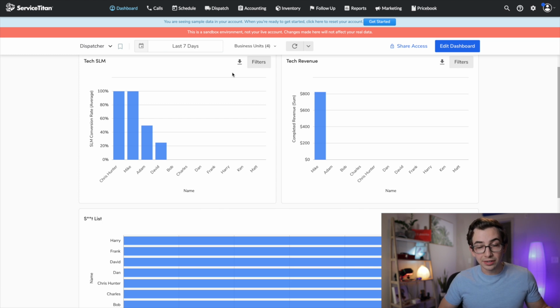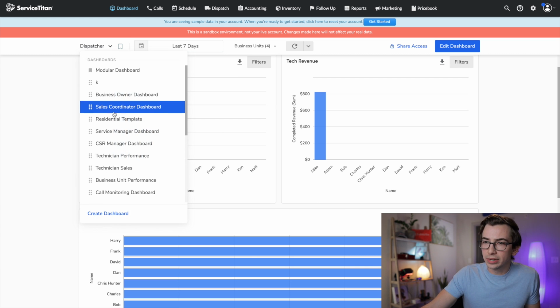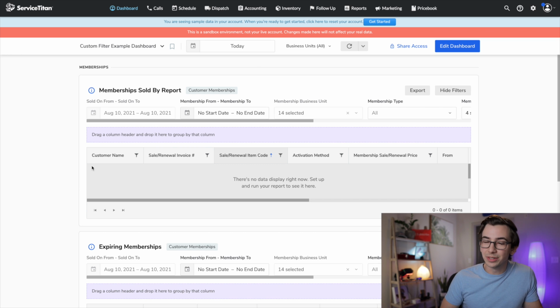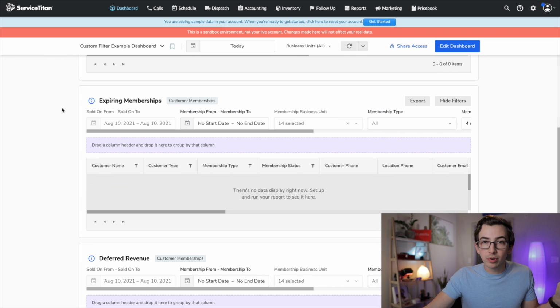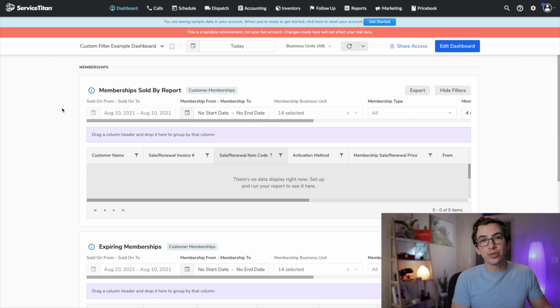Now the reason they're called custom filters is that you can add new ones. So let me show you what I mean. I've got another dashboard here. I simply called it the custom filter example dashboard. There's one section, a membership section, and inside of that I have 3 report modules. Now the thing with the report modules is there's usually more things you can filter than simply the business unit and the date range, which is all that the master filters by default are going to give you.